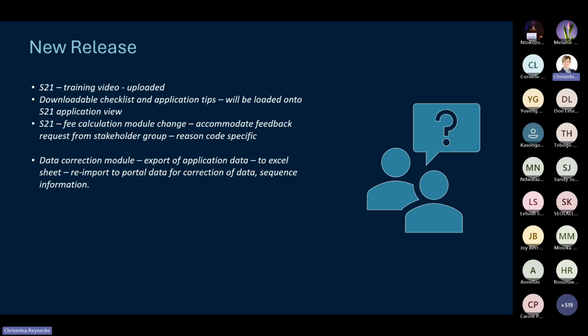This actually allows you to make those changes without us, from a support perspective, necessarily having to delete the sequence and push it back down to legacy or draft. You're now able to effect those corrections yourself.